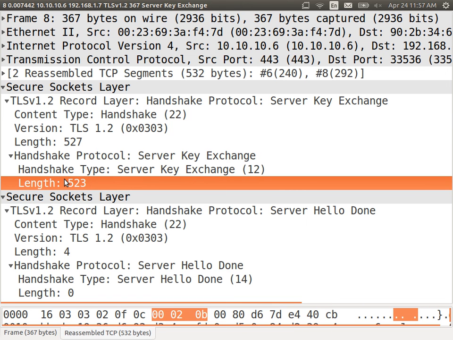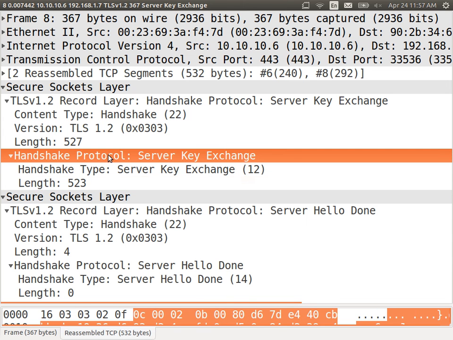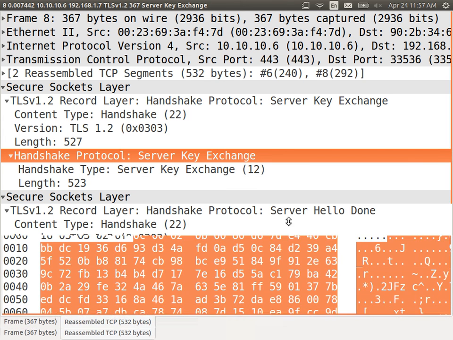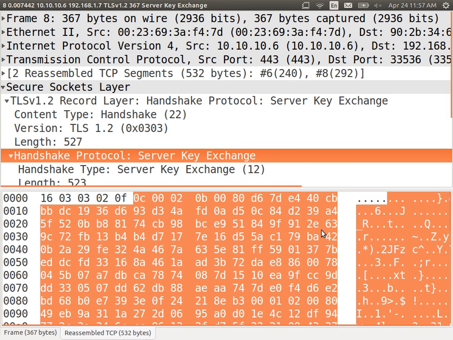The server key exchange is not so interesting to look at because it's all signed. It's actually 500 bytes of important information in here. It includes the Diffie-Hellman public values, alpha and q, and the y value of the server, all signed with the RSA key. So let's draw that to finish today.